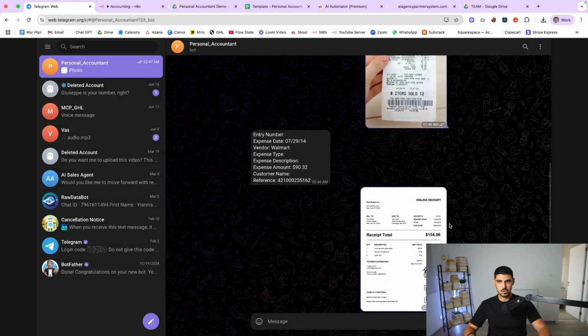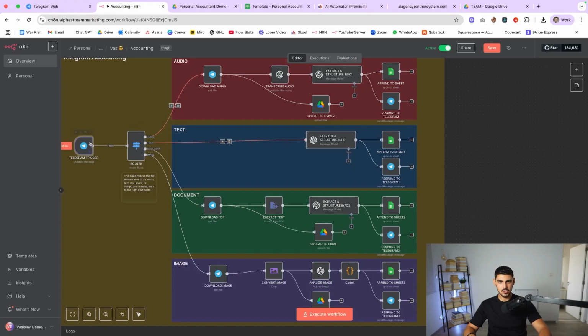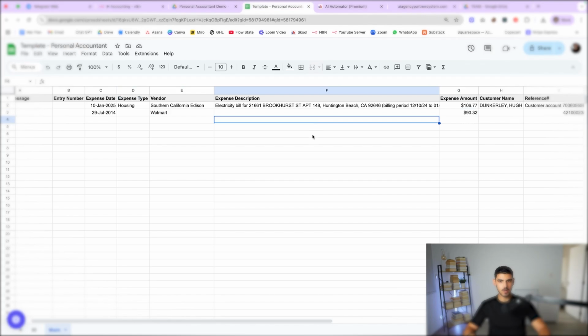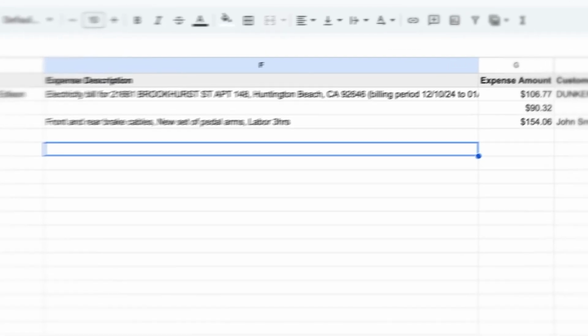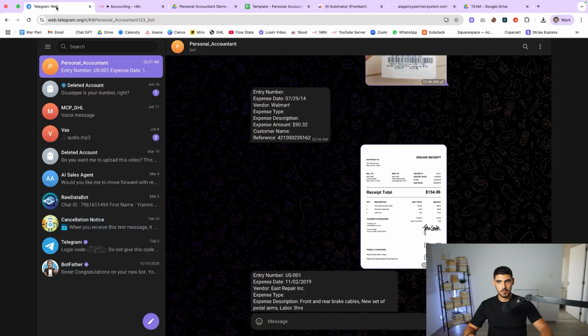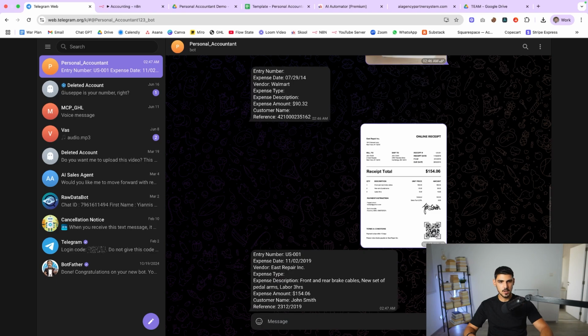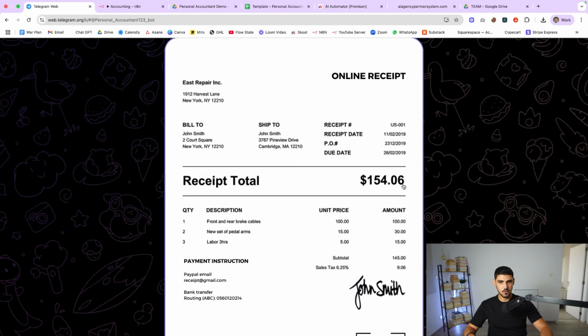So let me send this to the bot as well. And then it's gonna follow the same logic. Again, download the image, analyze it, and it will then store it to this sheet right here. Now, sometimes it's not filling in all the columns because the information isn't really available on the receipt or the input that we give it. But you can see here is repair, expense description, and then the amount is 154.6. So if I go back to Telegram, you can see that it's 154.6 and the date is also accurate.